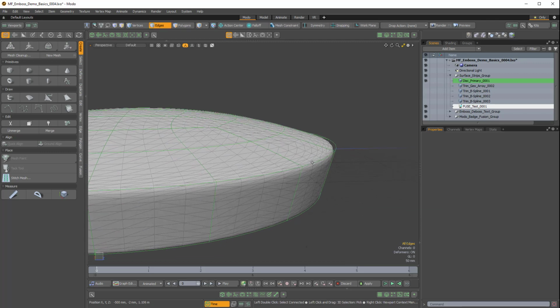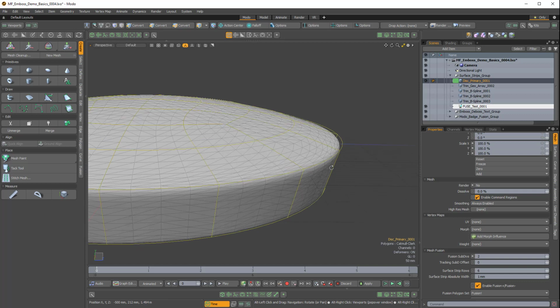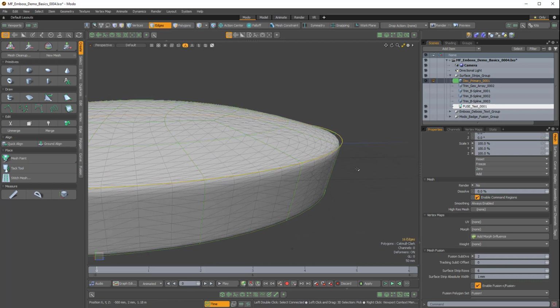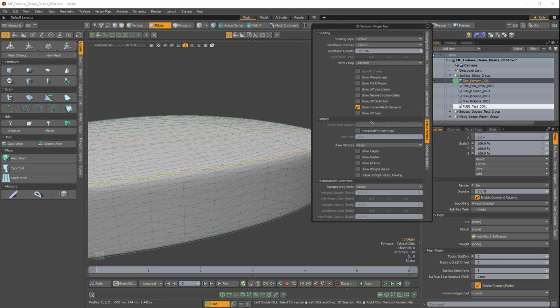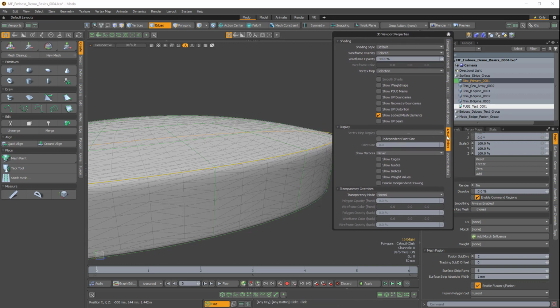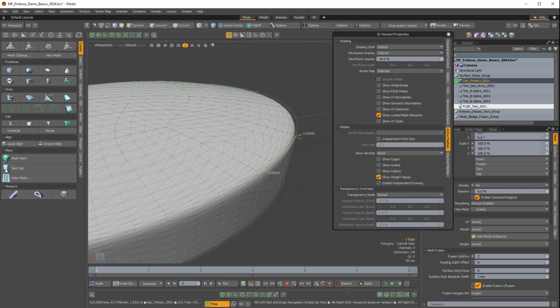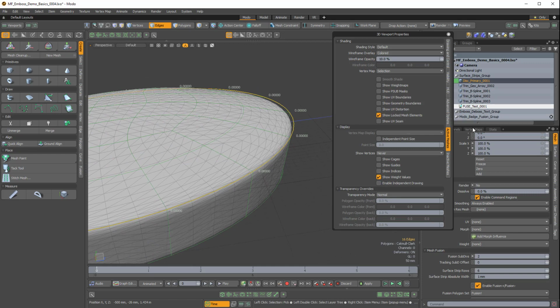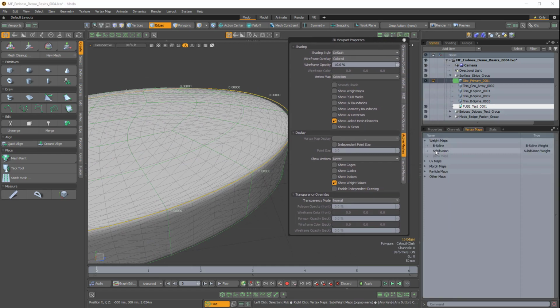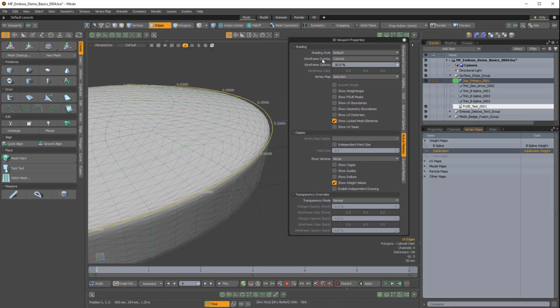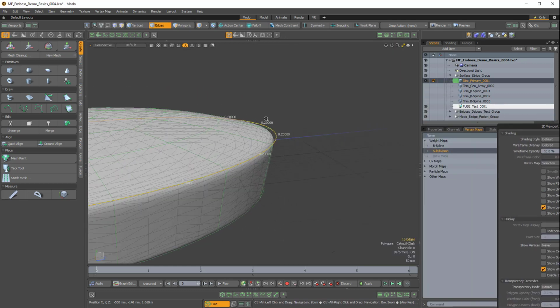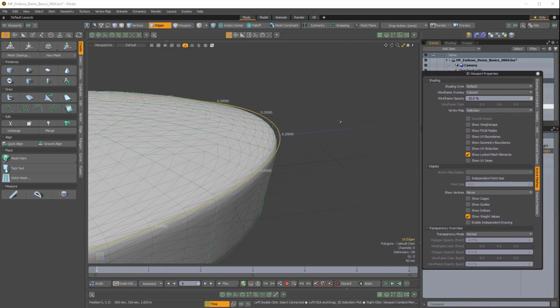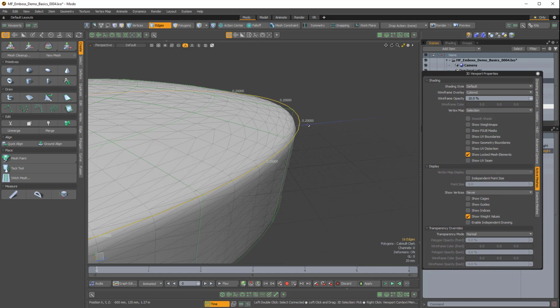So if I come over to my primary mesh, and if I select these edges here, I can also press O to bring up my 3D viewport properties, in the active meshes section I can show weight values, and if I select these, I might have to check my vertex map here. Okay, with that selected, with the vertex map selected, I can see the weight values. We're at 0.2, which is 20%.